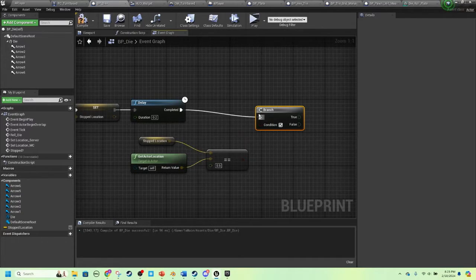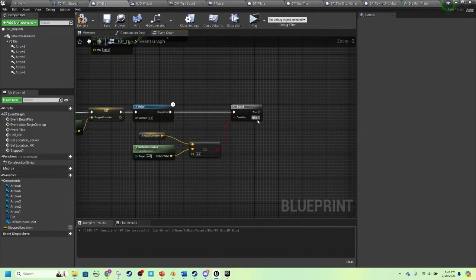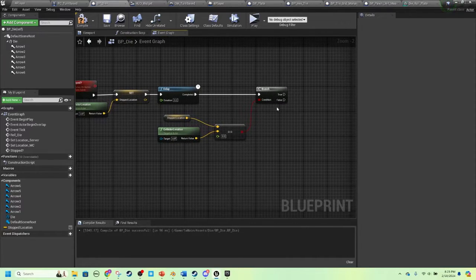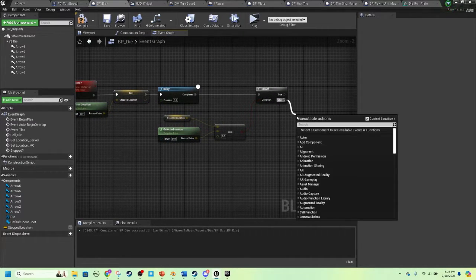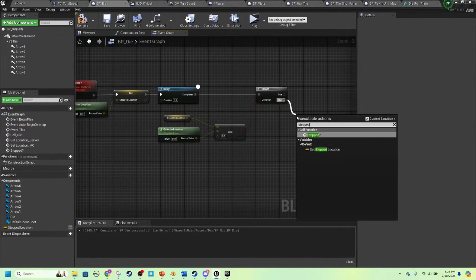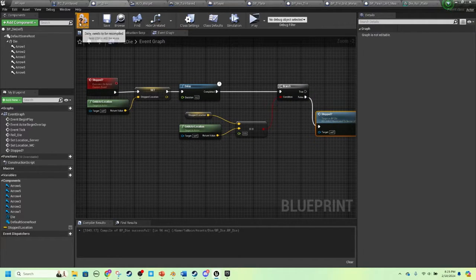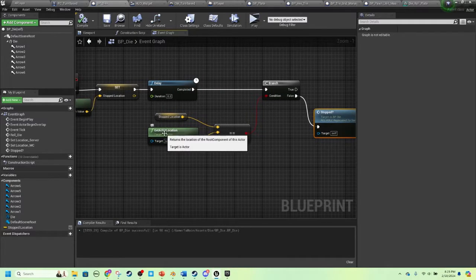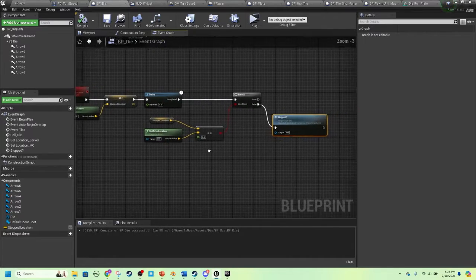And if true, so this is basically going to loop, because if the actual location does not equal the stop location, if that's false, we're going to run this event again. So this is basically going to keep looping every 0.2 seconds until the actual location equals our stop location, which means it's stopped moving around.